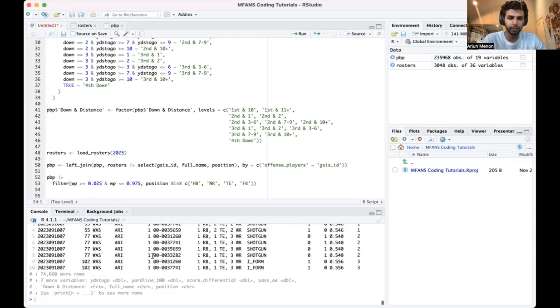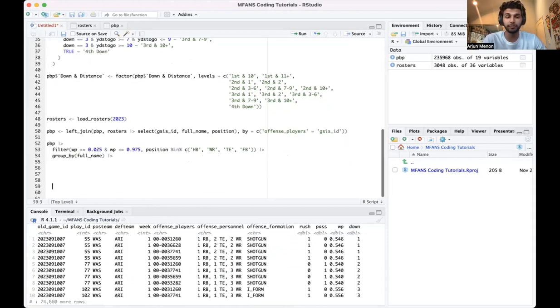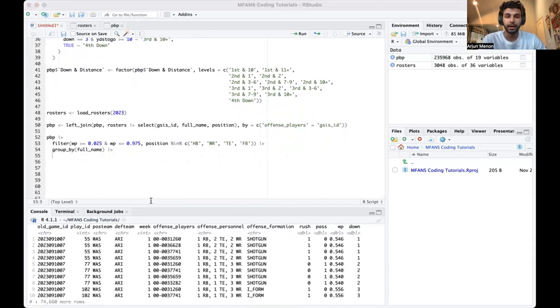So if we just run this really quick, you can see, or I guess you can't really see much, so I guess we'll just skip that. But we're going to group by full name. The group by function basically says what is the variable we want to look at specifically and what are we trying to do with it. And then we're going to use the summarize function, which is from the tidyverse or dplyr package.